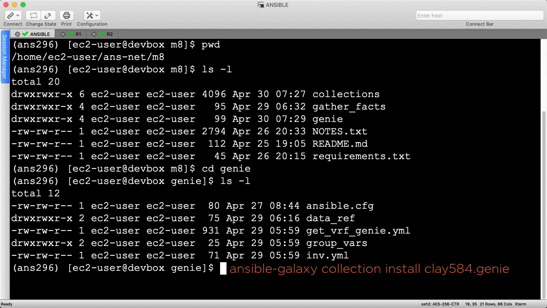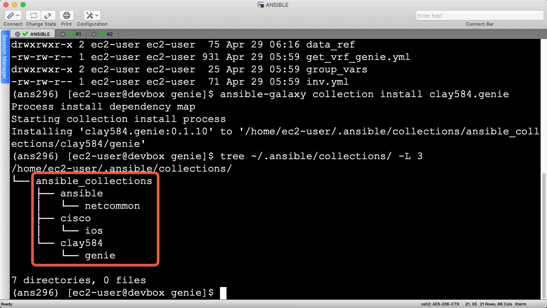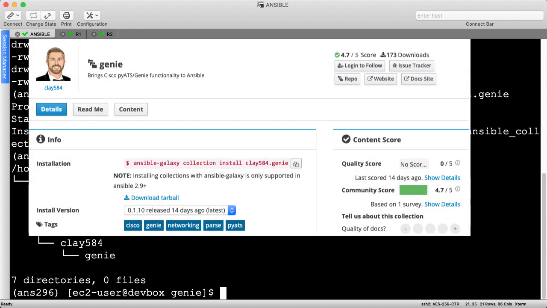Let's first install the collection we discussed in the slides using the command shown. We can confirm it was installed using the handy tree command. Now, we see 3 collections with Clay's Genie collection at the bottom. Here's a quick screenshot of Ansible Galaxy if you want to learn more about this collection. It wouldn't be a good use of time to explore those details right now.